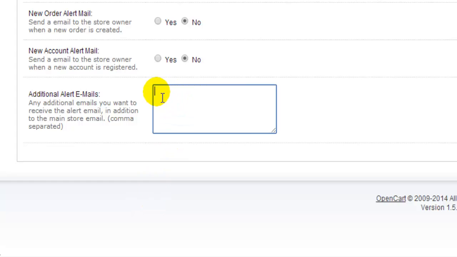Additionally, you can put other emails in here. If you have, for instance, a Gmail account and you want to get notified via email to your Gmail account, you can put that address in here. In fact, you can put multiple email addresses in here, just separate them with a comma.